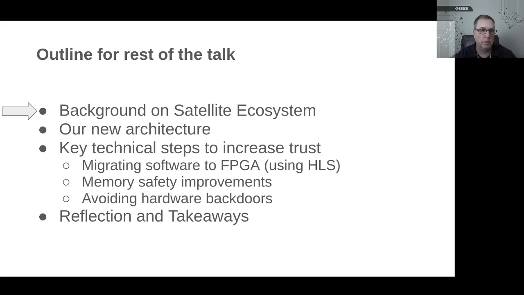For this project, we chose to study a part of the satellite ecosystem. What I'll do first is give a background on this part of the ecosystem. As you'll see, the functions that it carries out are deceptively easy to describe, but the implementation tends to be very complicated. Then I'll show our new architecture that substantially reduces the attack surface. I'll talk about the steps we use to achieve this, which includes using high-level synthesis to migrate software into an FPGA, some significant memory safety improvements, and the techniques we use to make sure that the hardware being used can be trusted. Finally, I'll conclude with some results and reflections on future research.